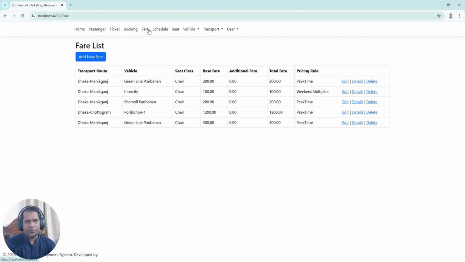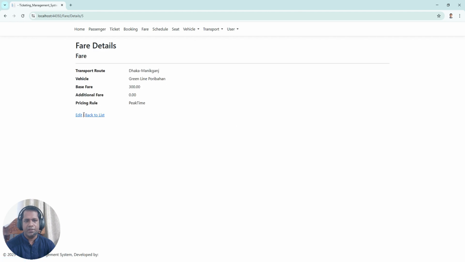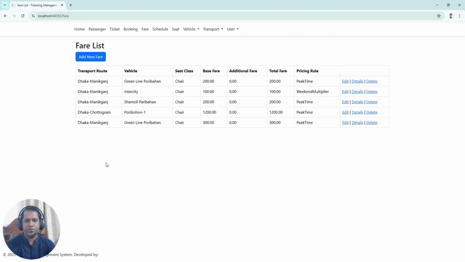So I hope you get how to add the fare for each transport or transport route or the vehicles. If you want to see the details, you can see from here. If you want to edit, you can edit it. So if you want to add or modify, just click. If you want to see the details, if you want to delete, and if you want to edit, just click edit there.